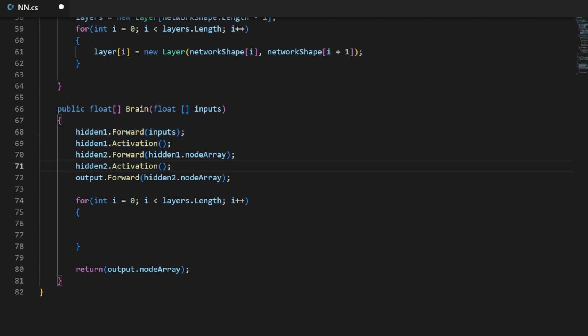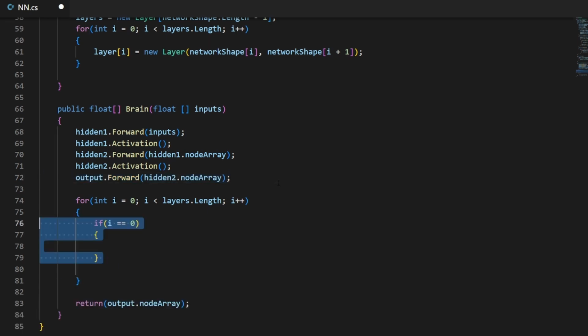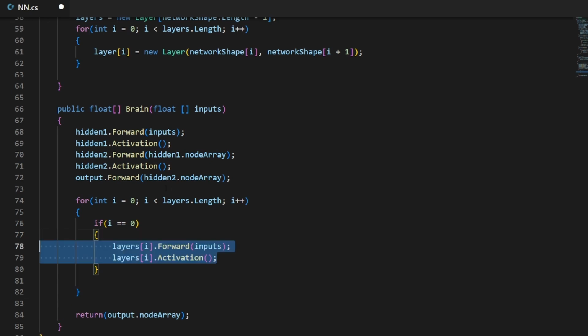The second case is when a hidden layer is connected to another hidden layer, and I'll consider that like the normal case. That's the case that will happen the most often, because you could have many hidden layers in a network. And then the third case is for our output layer. We actually just don't want to do an activation function. But what that looks like in the code is, for the first case, if I equals 0, that means that we're on our first layer after the inputs. All we do differently here is we just do the forward pass, giving it the inputs.